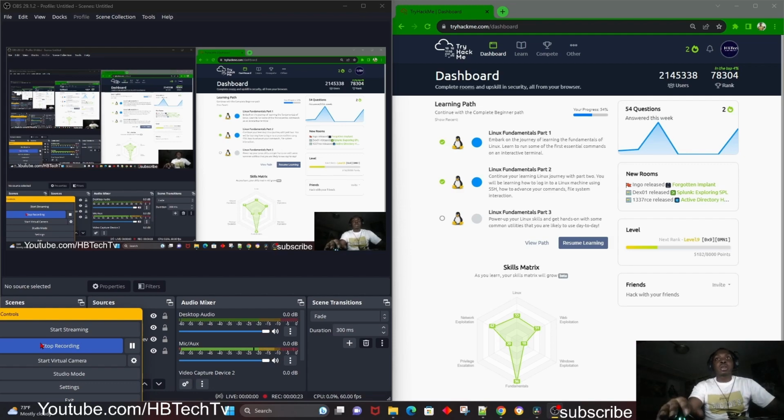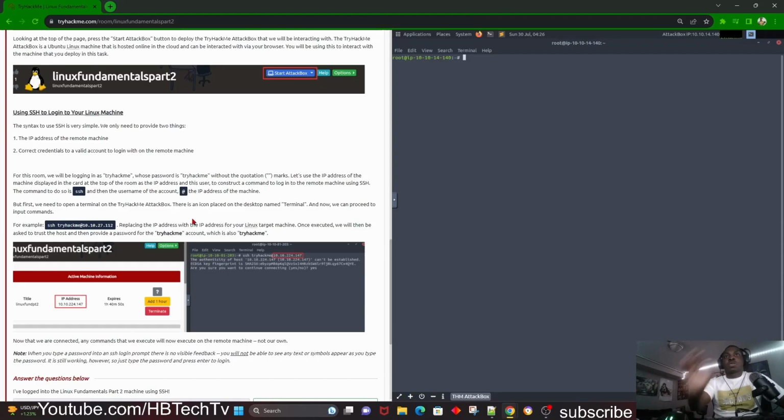This is essentially like a brain dump. The password is TryHackMe without the quotation marks. Let's use the IP address of the machine displayed in the card at the top, which is right here. And then we're going to use the user to construct the command to log into the remote machine using SSH. The command is SSH, then the username of the account, and then the IP address as listed right there. So just SSH, TryHackMe, and then we're going to do that.